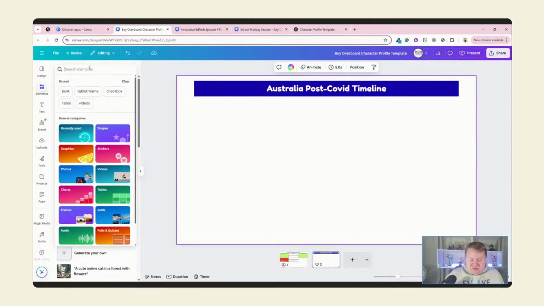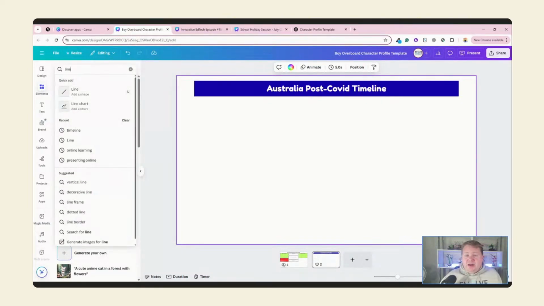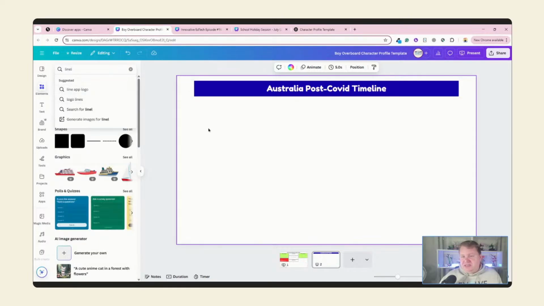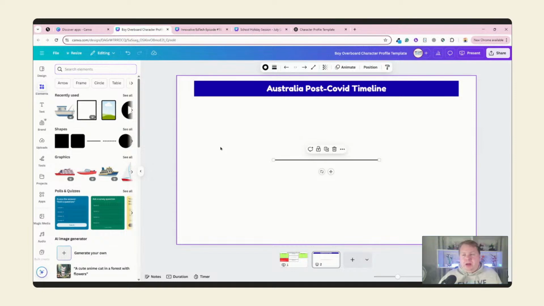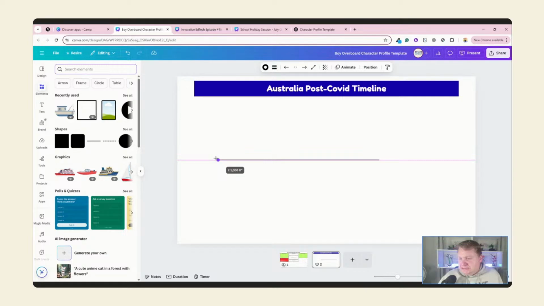But if I haven't got that, all I do is come up here to search elements, and I'm just going to type in line, and there we go. So we've got our line just there. And it looks like if I just press L as well, there you go. If you head over to your particular workspace and you just literally press the letter L, you have a line appear. So I'm going to make this a little bit bigger.